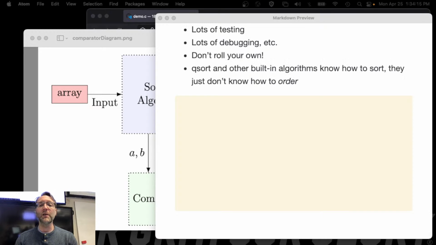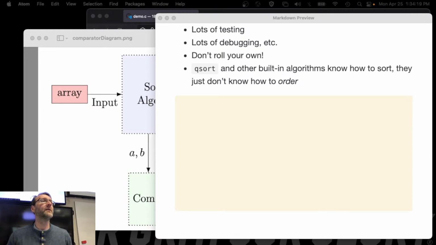It's called qsort. What is qsort? What is that short for? What do you think? Quicksort, exactly. Now, it's not necessarily a quicksort implementation. In fact, modern implementations are going to be some sort of a merge sort hybrid, or maybe even timsort. Don't worry about it. It's still going to be called qsort, because that's what it was called 30, 40 years ago, whenever it was. And its other built-in algorithms, they know how to sort.